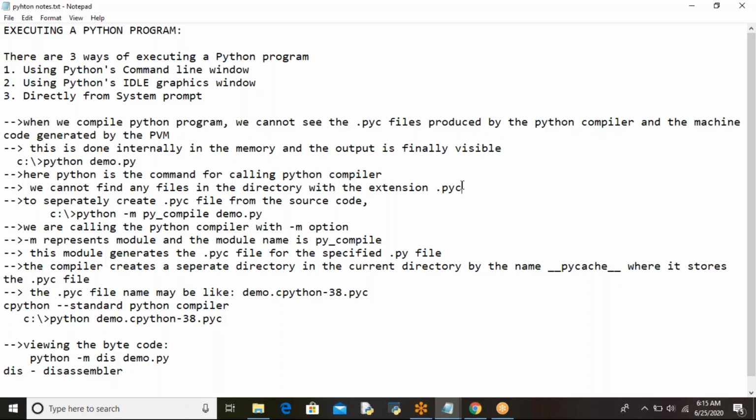In the same way in Python, you will get .pyc files with the extension .pyc, Python compiled code. But you can't see these .pyc files in the directory where you saved your source code, right? Sometimes you want to create a .pyc file from the source code. Generally this entire thing happens internally, and finally you get the output.